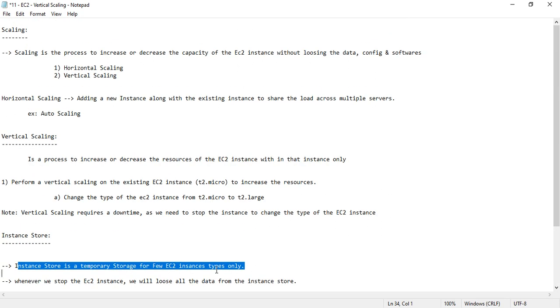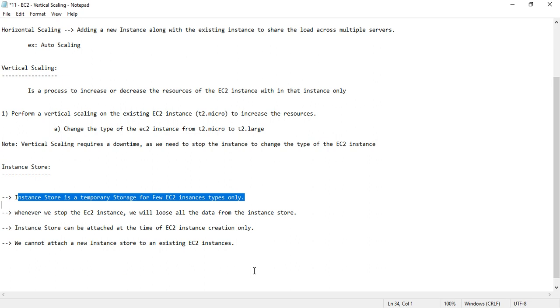Okay, this is all. Right now we have discussed horizontal scaling as well as vertical scaling and instance store. Okay, I hope you enjoyed the section. Thank you.